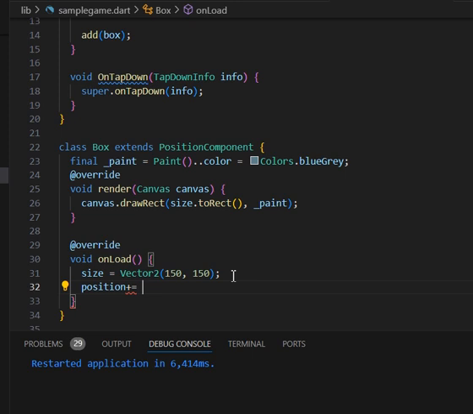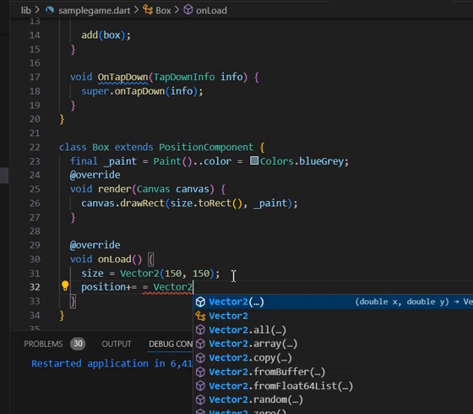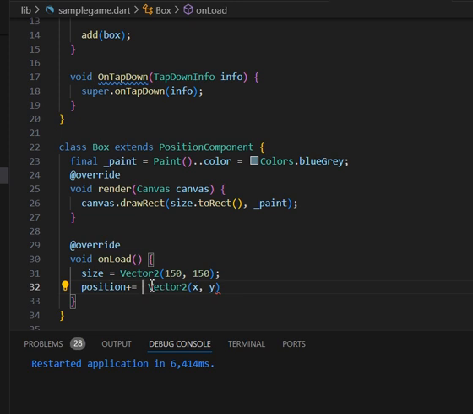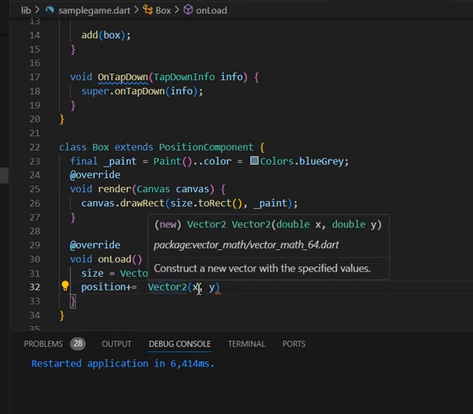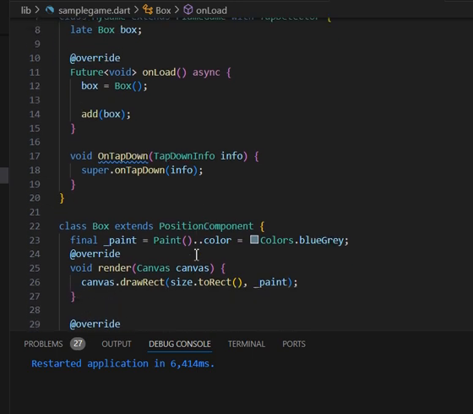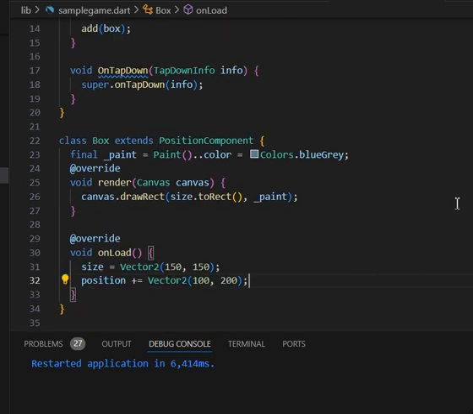Here we give plus or equal to, which I'll explain in the next video, why we use that. It's a little bit confusing, and you don't have to actually know such minor details, but since I'm known for giving you the minor details in everything, I'll give you that. So here let's say 100, 200, and do that. Now the box is created and it will be there.